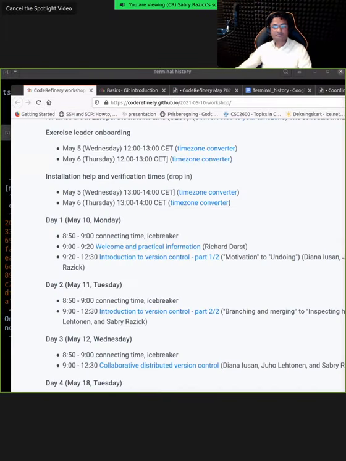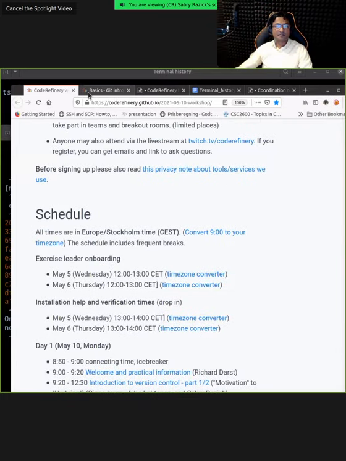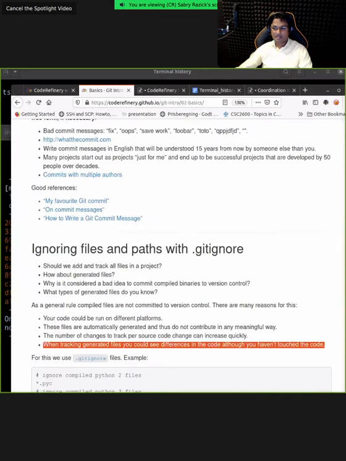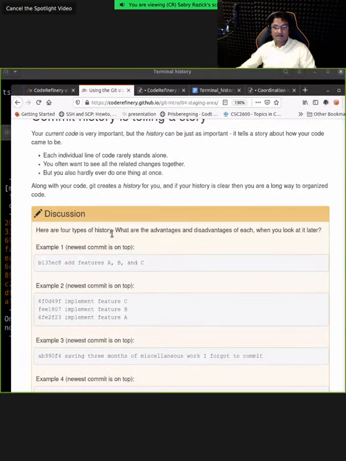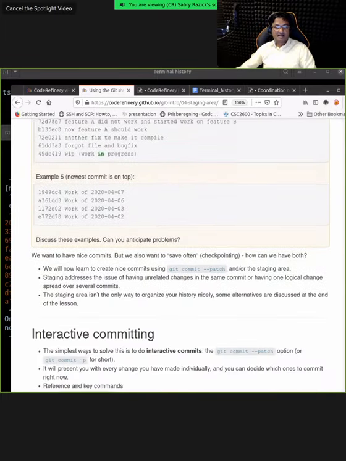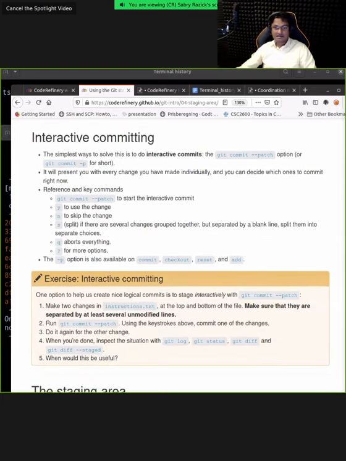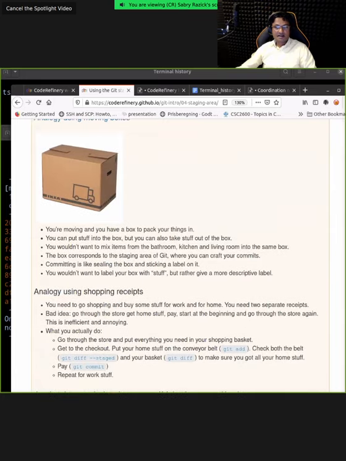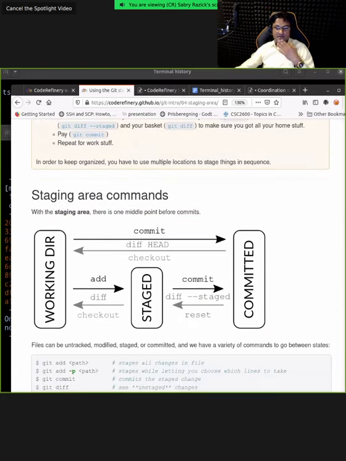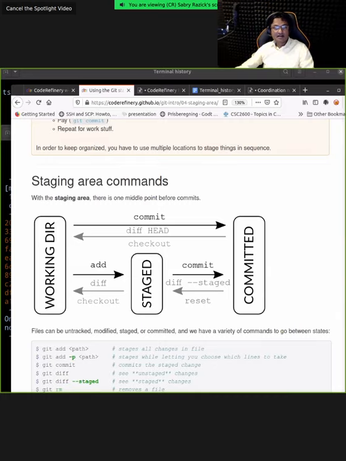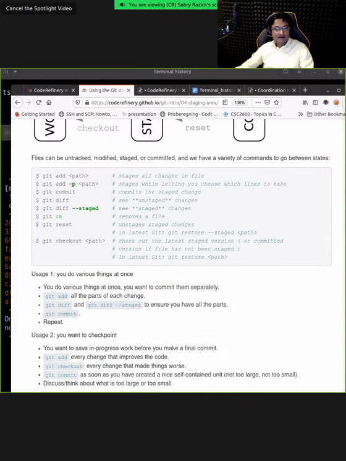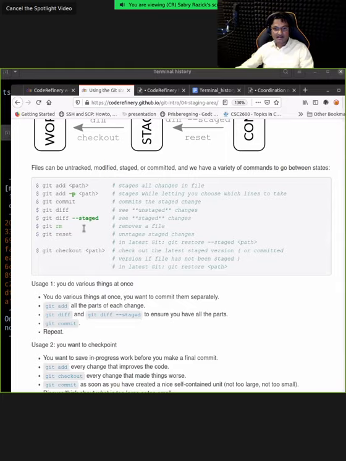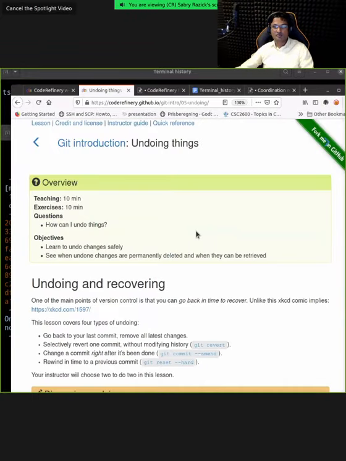Then what we did was go through some details about the staging area. Diana did a very good explanation of what the staging area is, and about interactive commit, comparing that to a shopping cart, the git patch, and then the git staging area, some more details. Here we learned about git add, git commit, git diff staged, git rm, git reset, and git checkout. Then we moved on to this lesson.